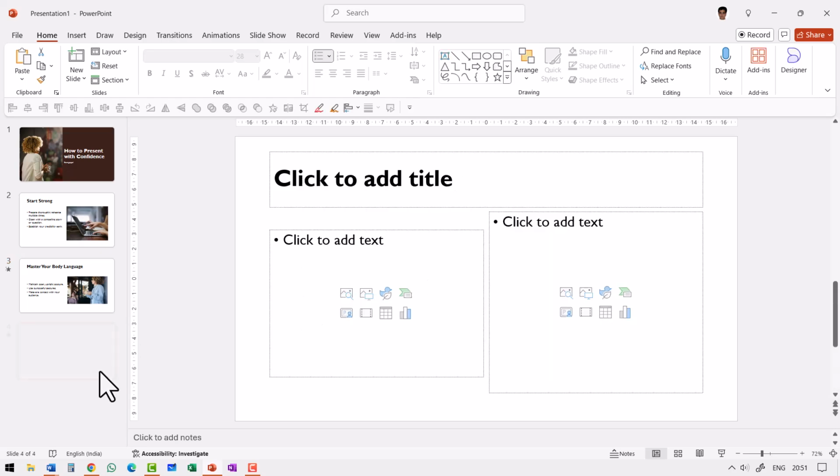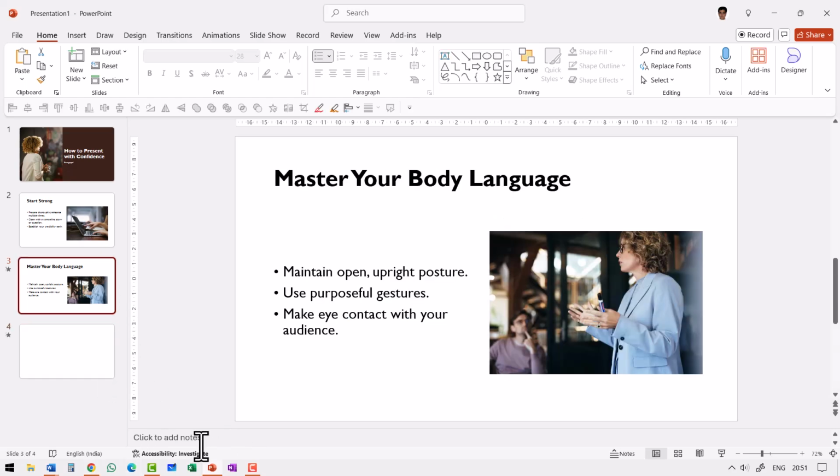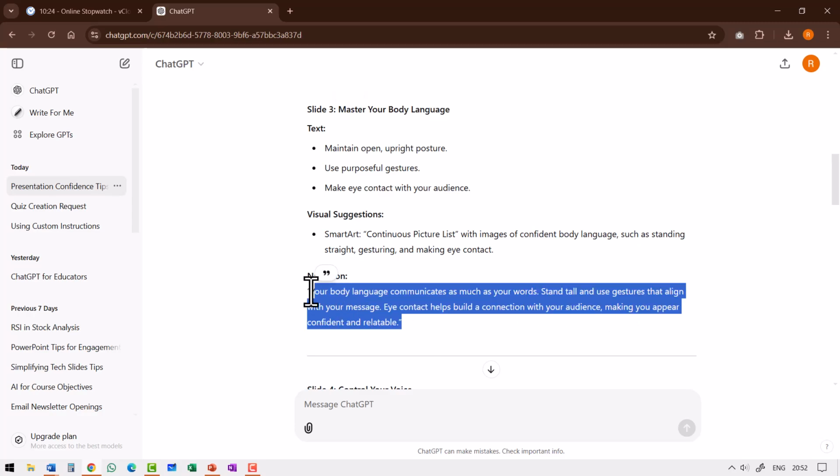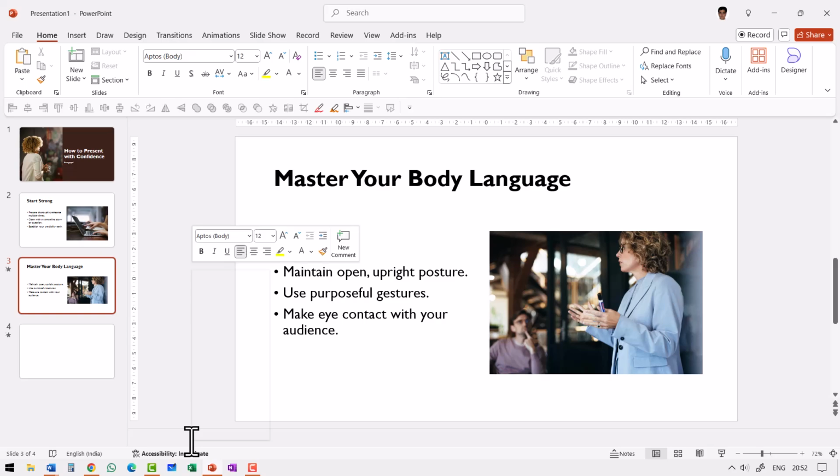Let us go to a new slide. Okay, so I have not got my notes here. So let us go here and see what the notes are. Your body language communicates as much as your words. Stand tall and use gestures. Yeah, it is trying to explain whatever is there in the bullet points here. So I'm just going to go here.